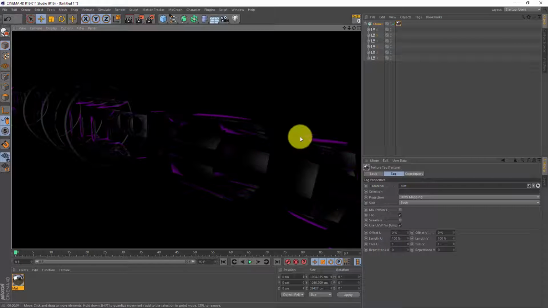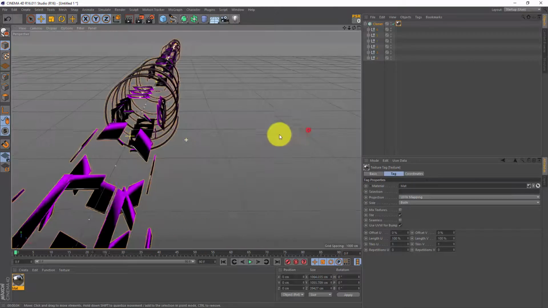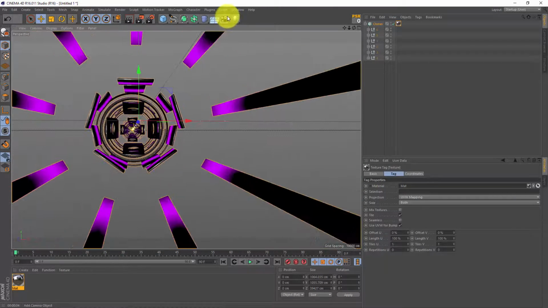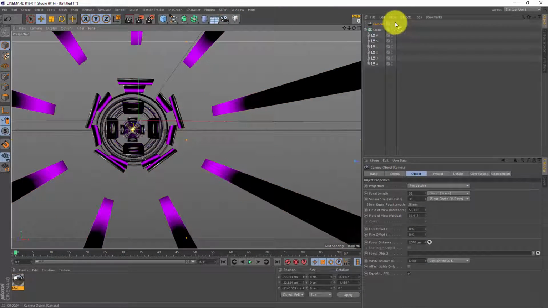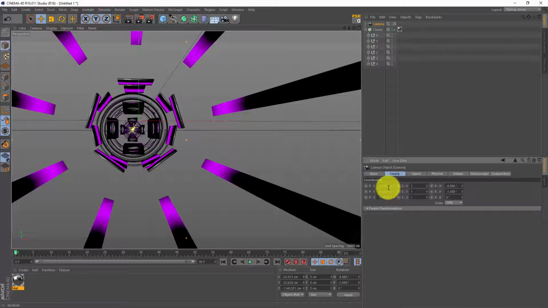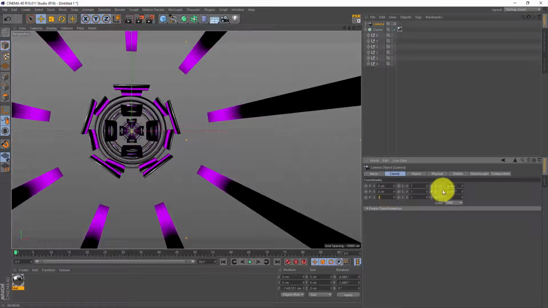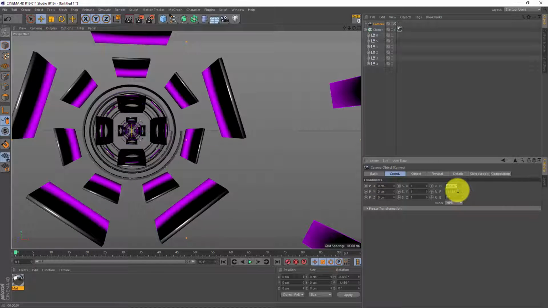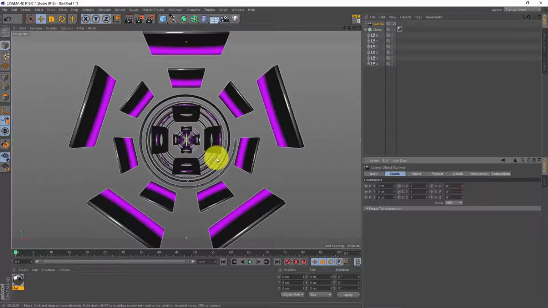Okay, this is cool. Let's make a camera so we can see and look inside our tunnel. So I'm going to make a camera. I'm going to look through my camera, and in the coordinates tab of this camera, I'm going to zero everything out. So X is 0, Y is 0, Z is 0, no rotations. And now I'm at the center of the world, looking straight into my tunnel.